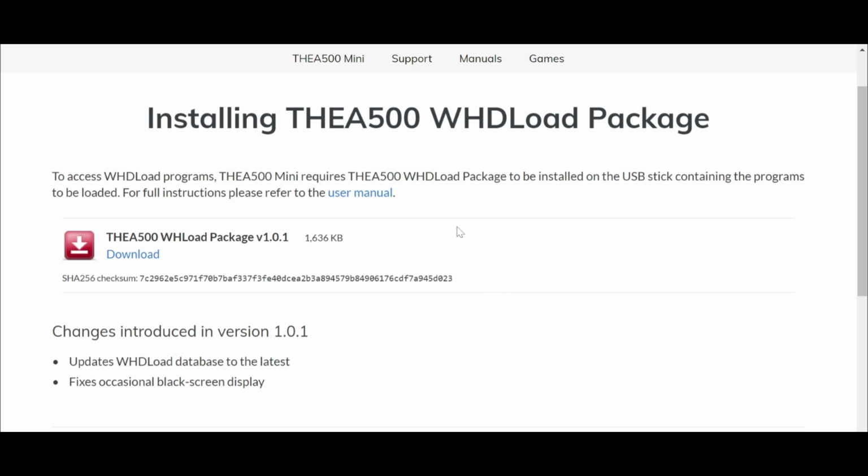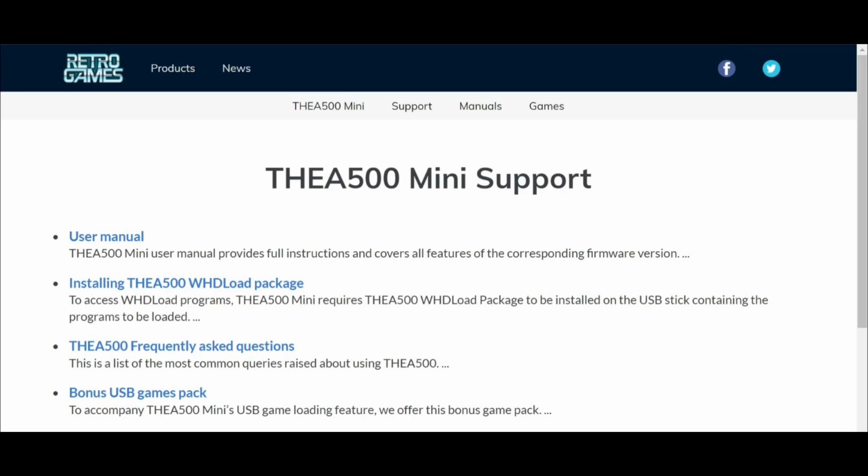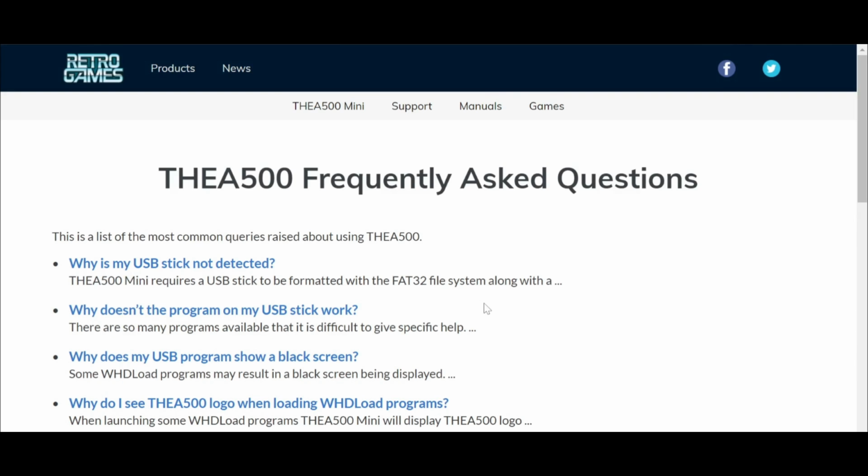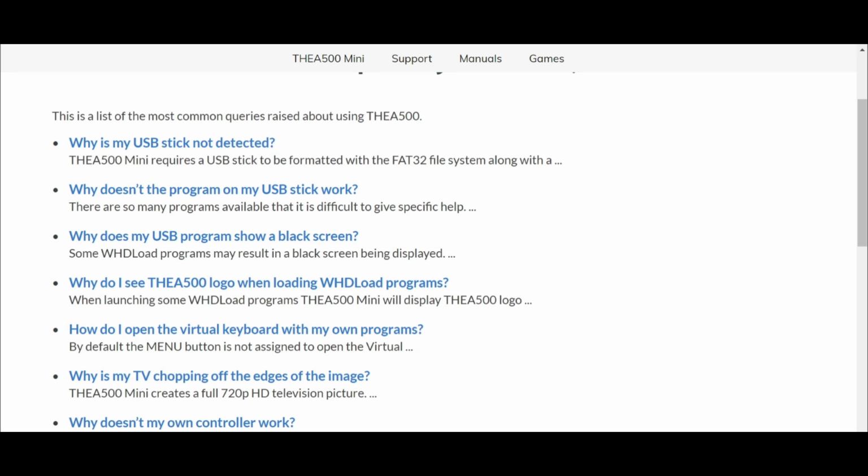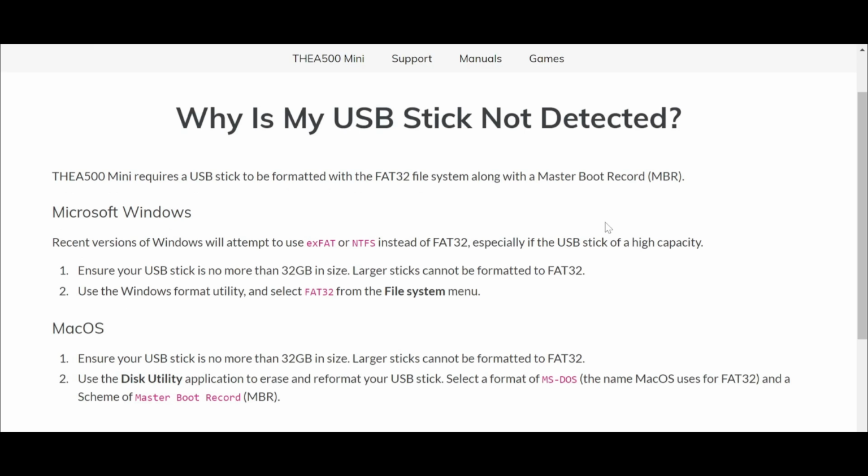Okay guys, before we actually go away, we'll go look at the support package that's been put onto the site. So we've got the A500 frequently asked questions, and this should hopefully help answer some questions that have been going around for the last couple of weeks since the A500 Mini actually launched. Why is my USB stick not detected? And there's some information here. Basically, you need to make sure it's formatted to FAT32 and the size of your USB stick is no more than 32 gig. Now that doesn't mean that you can't actually use one, it's just you need to probably format it properly. You can probably find a workaround for that.